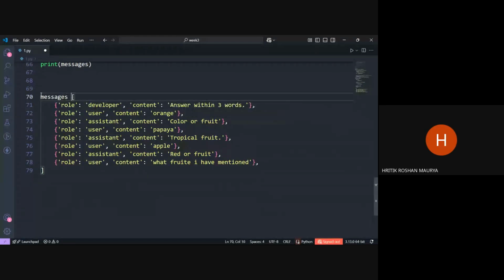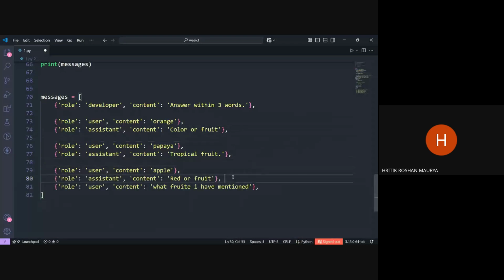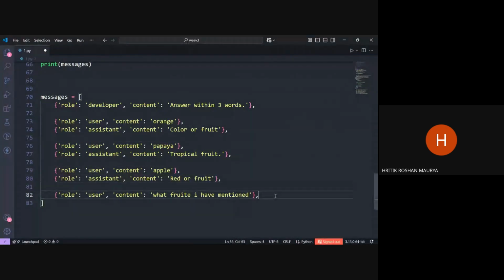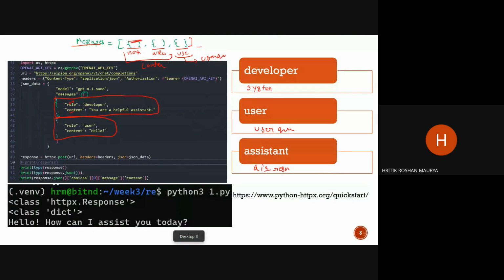Okay, sir. And what is the important thing? The role. There are 3 roles: developer, user, assistant. That's all. The user asks a question, the assistant replies. The user asks a question, the assistant replies. That's it. Got the point? Yes, sir. So this is how it works. So we have made a chatbot successfully.